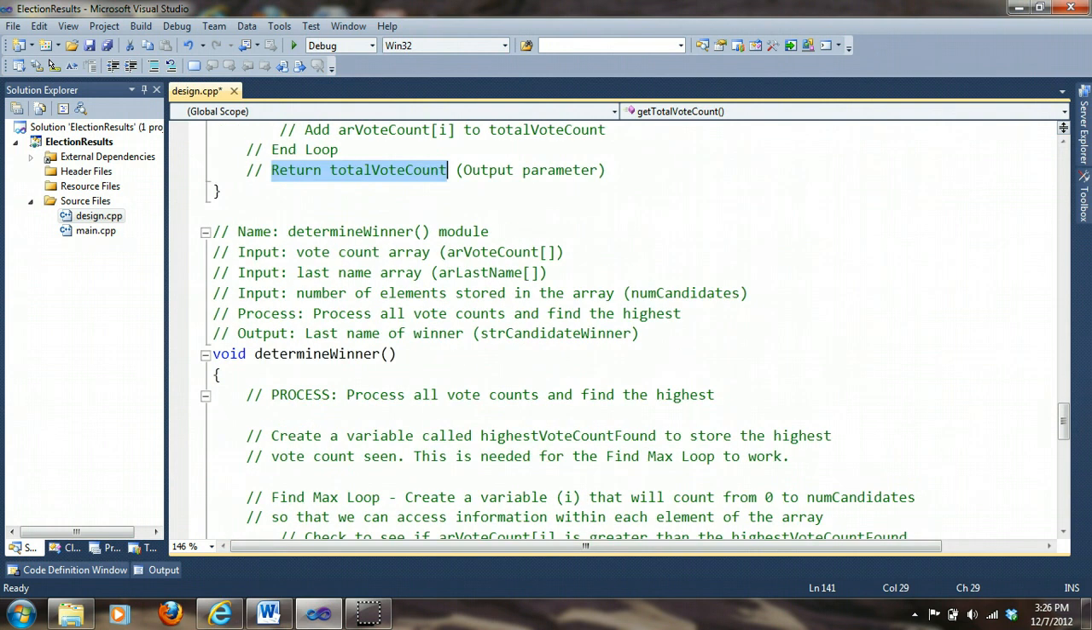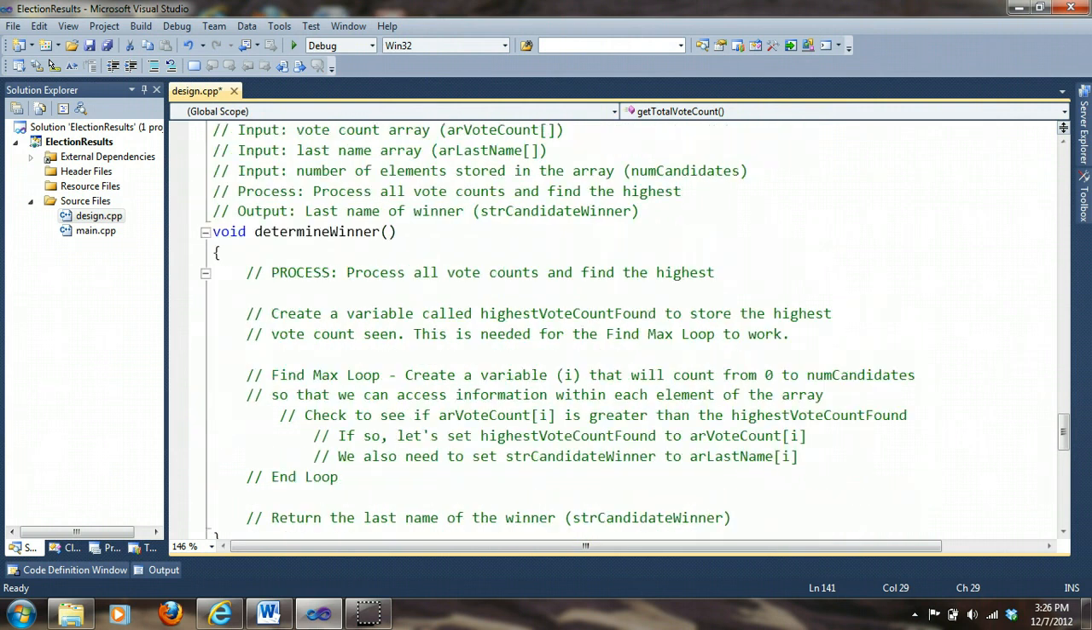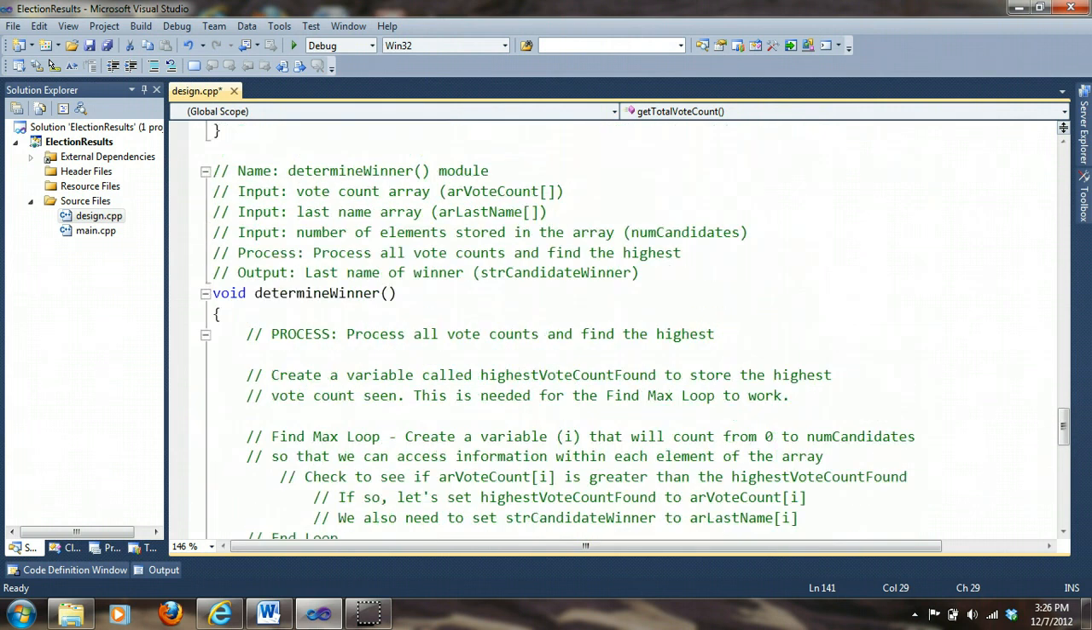And then we have determine winner. The whole purpose of this function is to process all the vote counts and find the highest one.